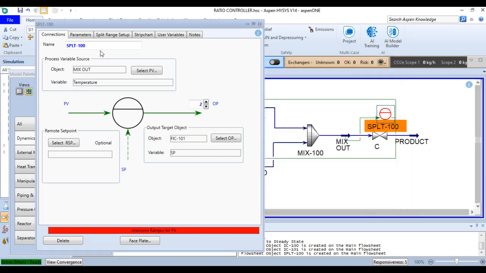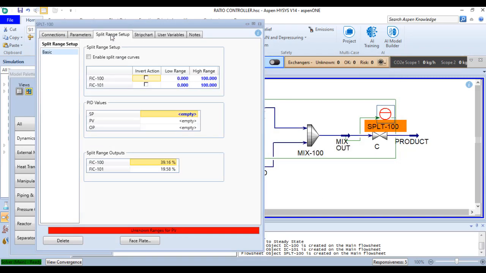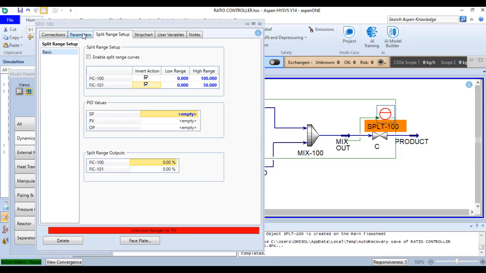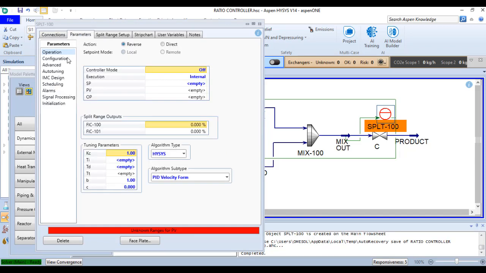Now go to split range setup and specify the lower value 0 and the maximum 100 here. In the HYSYS 101, the lower range is 0 and the higher range is 50. Check invert action for both. Now go to parameter, then select configuration.